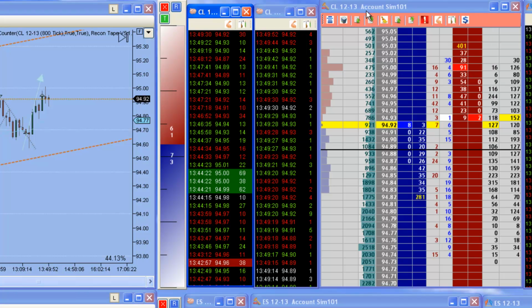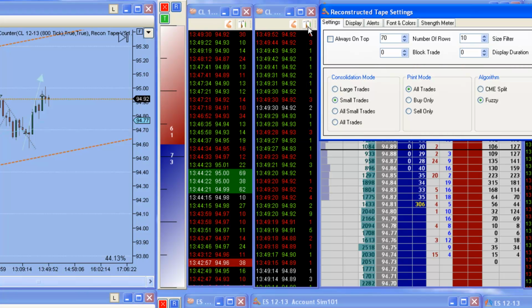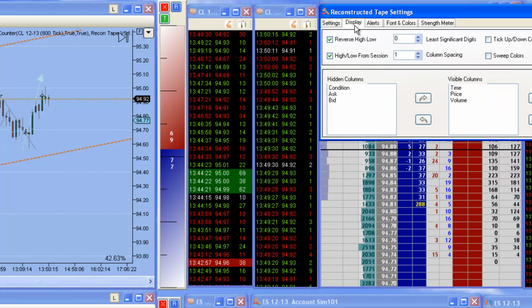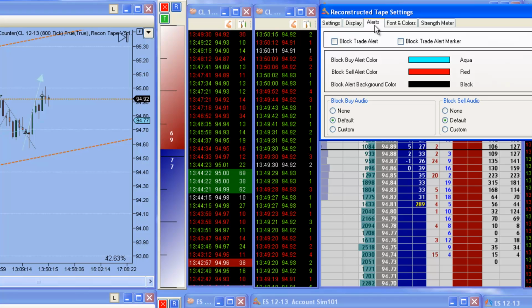My other reconstructed tape is for small trades, and notice I have the same filter, a size filter of 10, but I'm only looking at small trades, and so that's what's causing this to print anything less than 10 trades. And my algorithm, I have fuzzy for both. That's their newer algorithm, and I just assume that's the better one. I have my alert set to really nothing at all, just the defaults. I don't have a block trade alert because this is my small reconstructed tape, and it's not necessary for that.